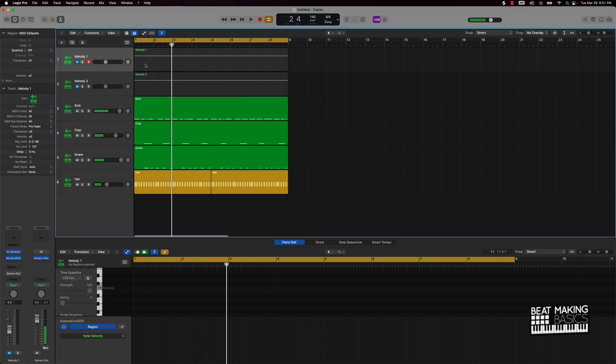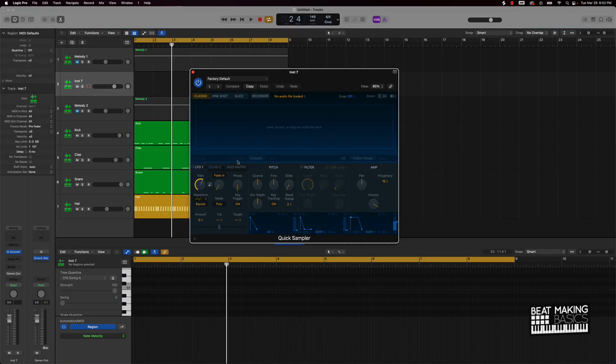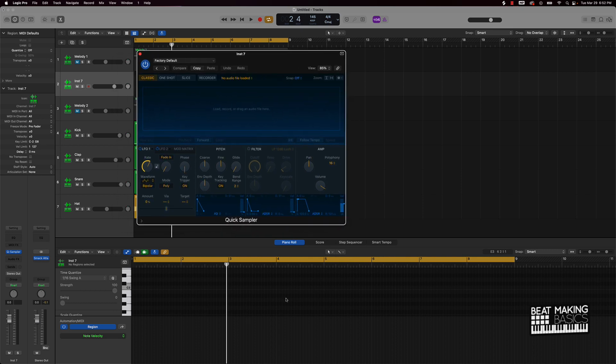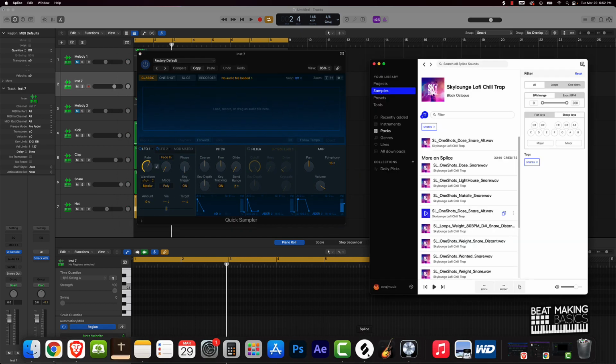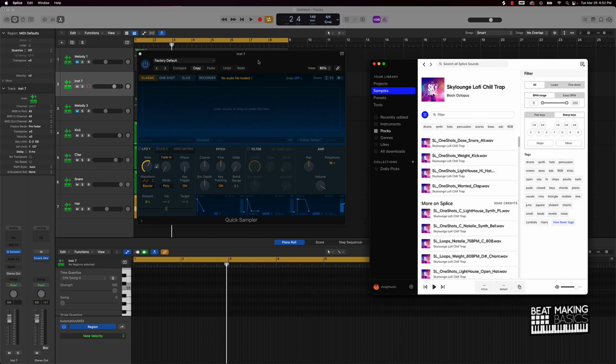If I wanted to, I could come over here and do a whole new software instrument track. Another quick sampler. And sometimes I do this just to give myself a second option on the melody. Sometimes the melody is cool, but what if there's a better melody that might work better? And so this is what I do.